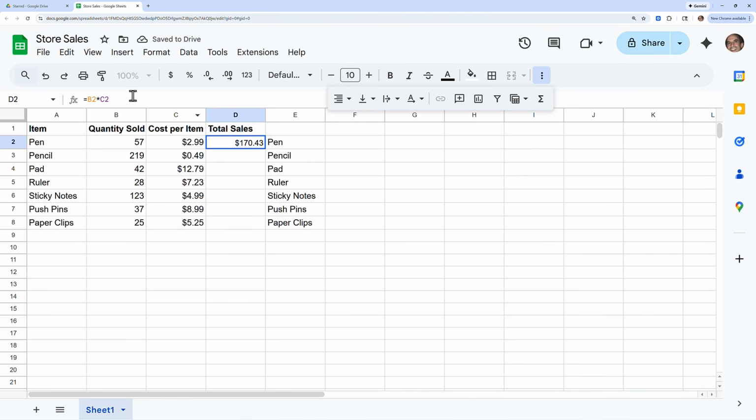But please look up on the formula bar and you can see that it says equal B2 asterisk C2. So what's really inside cell D2 is not this number, but it's this formula. And so in fact, if you updated the quantity sold to 58, your total sales will automatically recalculate.